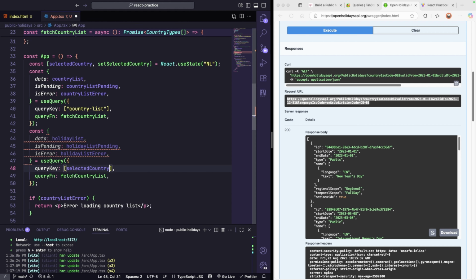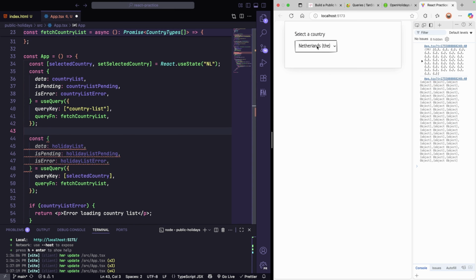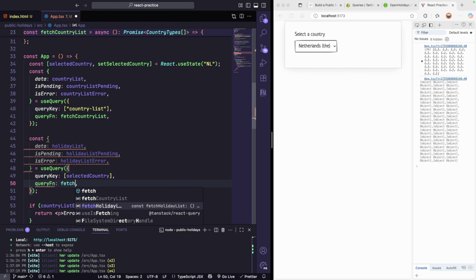Selected country, because whenever the selected country changes, in other words, if I go back to the React application, whenever this changes, we actually want to refetch some data or revalidate the data. So whenever this thing changes, the key will be updated, and that will trigger React Query to actually refetch the data again. So this needs to be fetch holiday list. Let me go ahead and change that and then click on save.